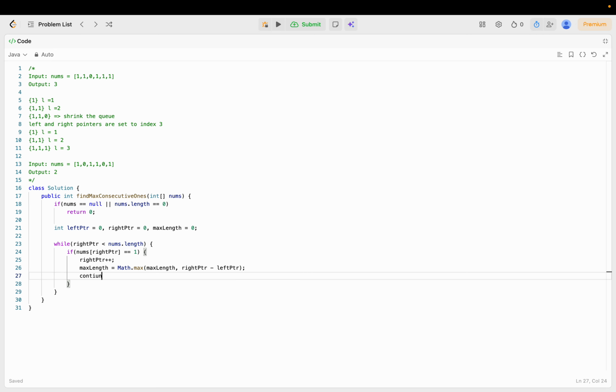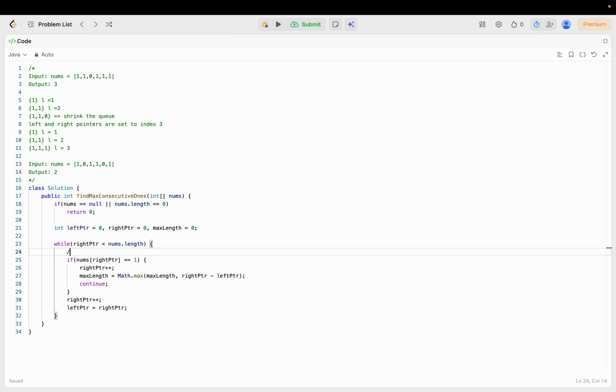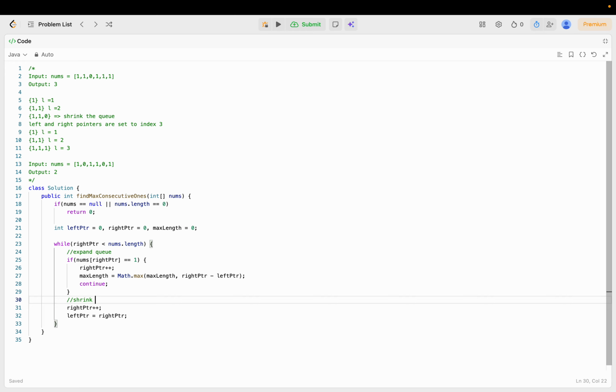And continue, so that it will come out of this loop and go to the next pointer. So if it's not 1 in this case, what we're doing here is incrementing the right pointer so that it will start afresh at the next pointer. And the important thing is we are setting the left pointer to the right pointer so that we are starting a new queue here. So yeah, this is the expand queue case and this is the shrink queue case. I think that's about it.